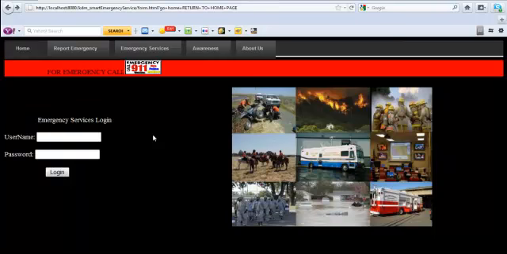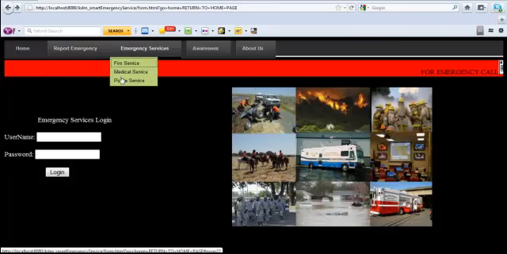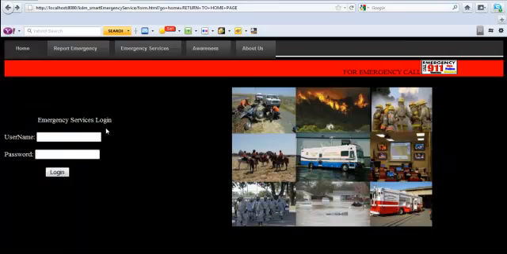Here is the homepage of our website, where we have three important modules: Report Emergency module, Emergency Services module, and Emergency Service Login module. The Report Emergency module allows the user to report about different types of emergencies like fire, medical, and police. Emergency Services module allows all emergency service providers to register with our website. Emergency Service module authenticates the service provider against viewing the current emergency situations within their coverage area.